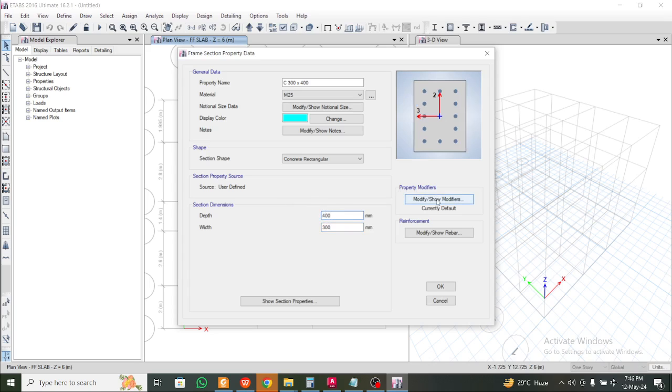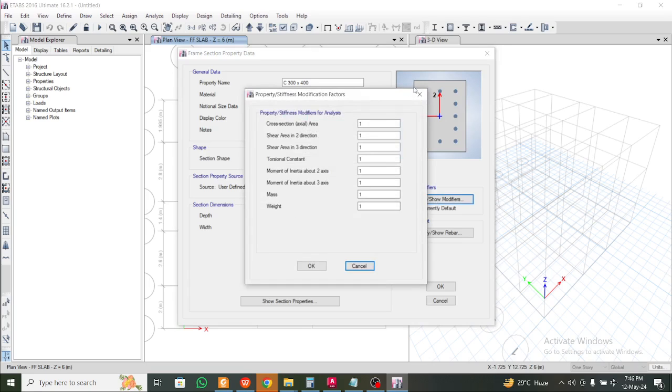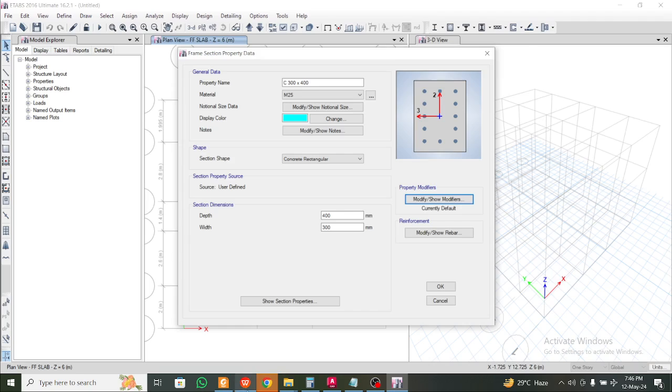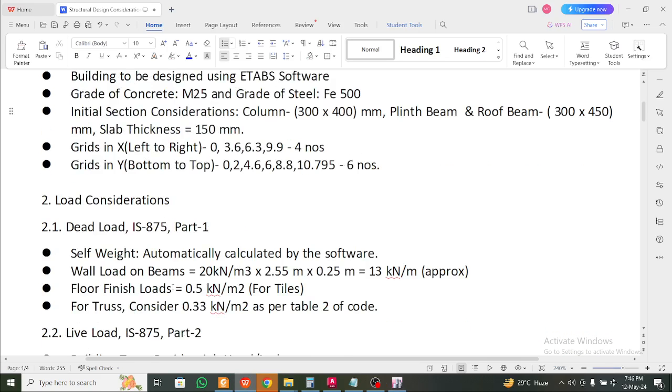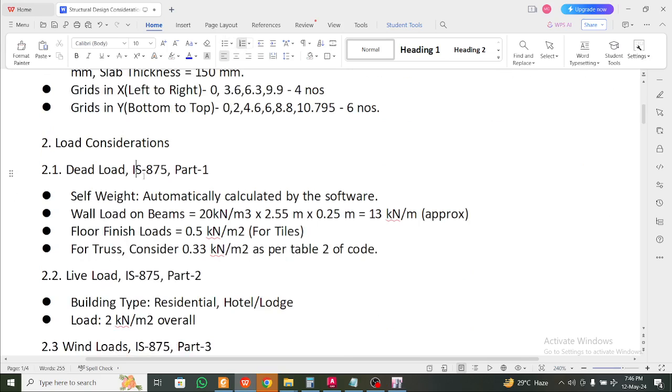Okay, modifiers. Before going into that, I think we should focus on the loads here. So, dead load, IS 875 Part 1: self weight, which is automatically calculated by the software, and the wall load on beams, which we can calculate using the general weight formula. 20 kilonewton per meter cube is the weight of plaster, and 19 kilonewton per meter cube is the weight of red bricks as per 875 Part 1.